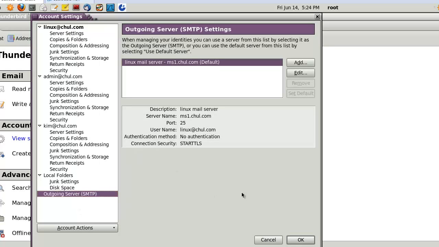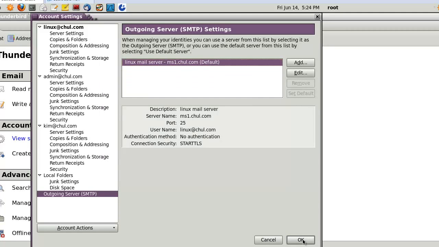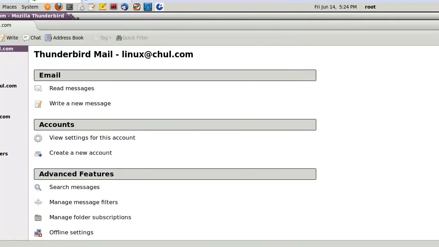And the outgoing server, so here, click edit. And after that, in my case, SMTP port number 25 and the server name like this. And connection security STARTTLS and authentication no authentication, okay. Okay, then.